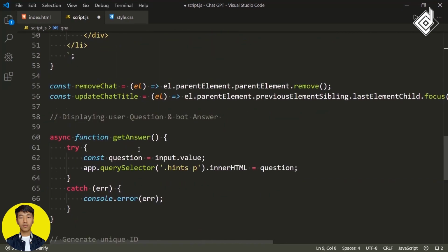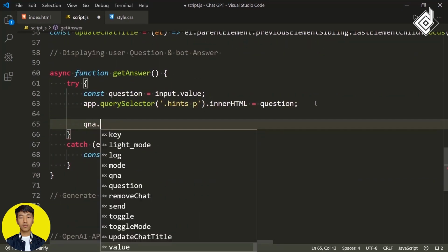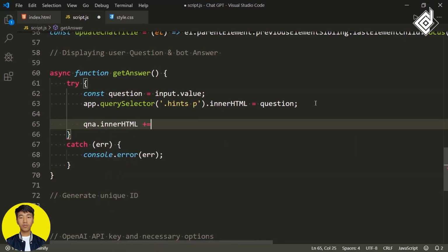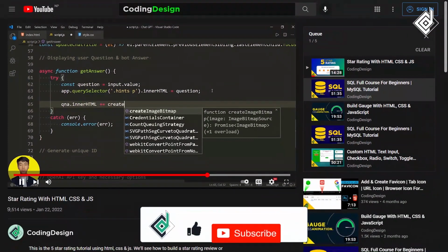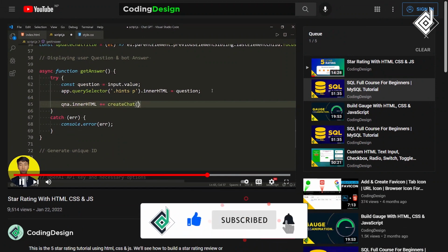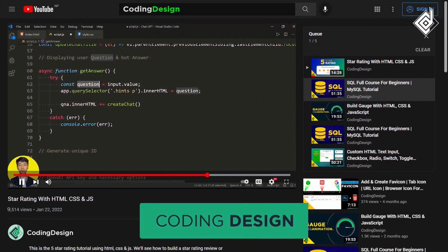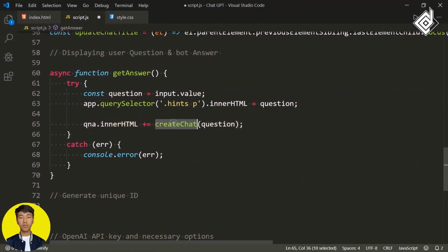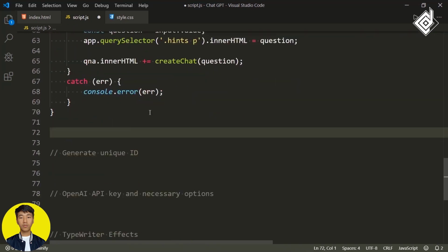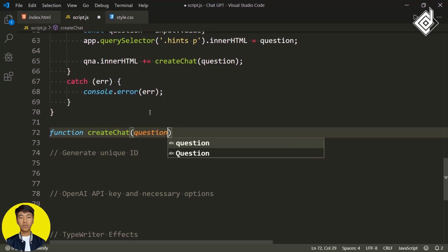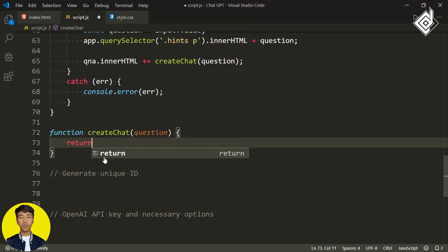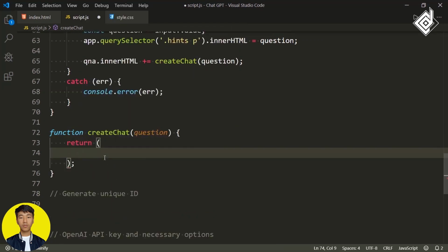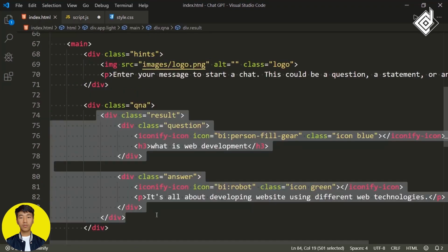So just down there you can write something like QA.innerHTML. Again, I'm using plus equal to. Let's give the createChat function, and let's pass the argument question. As you can see, I haven't created that function named createChat, so let's create that function, and let's take that argument as question, or you can give any different name. Okay, it doesn't matter. And within that function, let's return. So now within this small bracket, I'm giving a backtick, and inside that backtick you can paste this whole code.